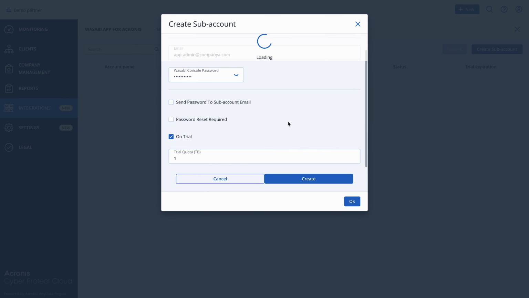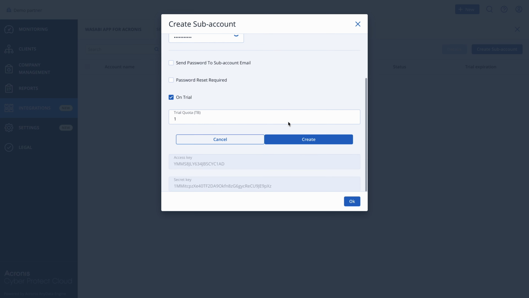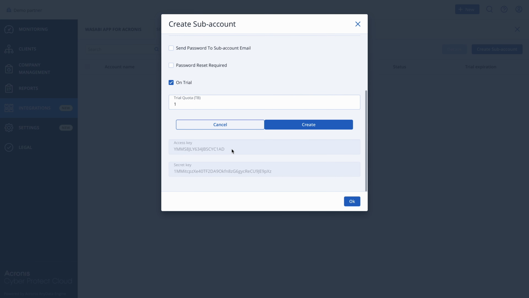It is important to note the sub-account creation process has been optimized to include the steps required to create a Wasabi bucket as a storage location. For example, when you click on Create, a sub-account is created, a sub-user with the required inline policy is created as well, and finally, access keys of the sub-user are generated and displayed below. For more information, please refer to our knowledge base article, Creating Sub-Accounts in Wasabi app for Acronis.